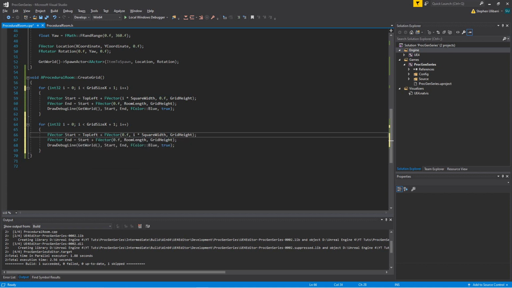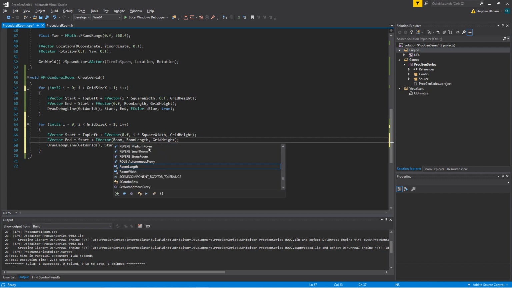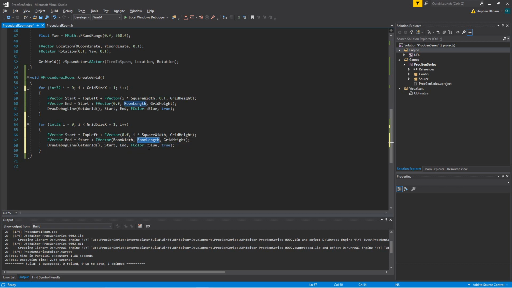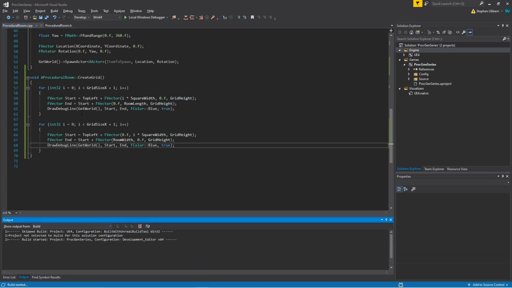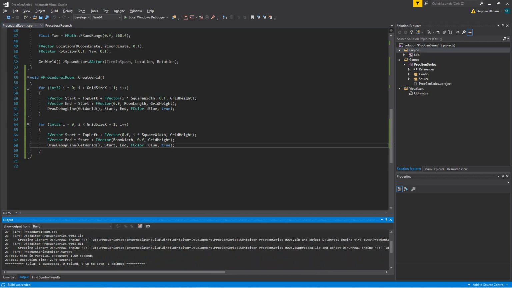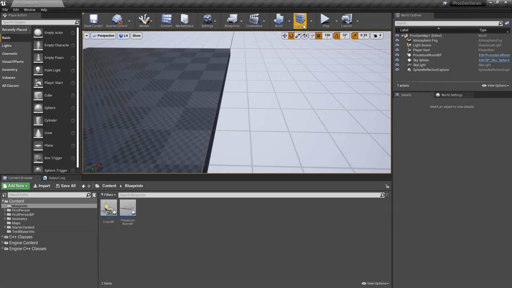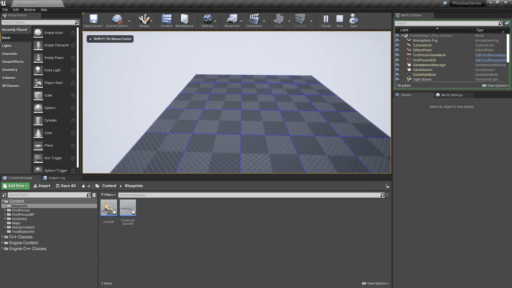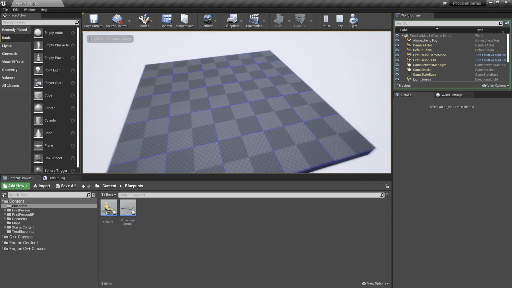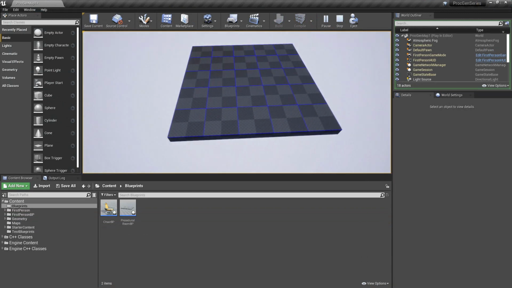And then the end is going to be the start plus, and here the x will be the room width, which is the same as the room length. They're both 500, or they're both 1,000. And then the y component will be 0, and then we have our grid height. And then of course we'll draw the debug line just like we did here. So this way we should have a nice grid, and there's our grid.